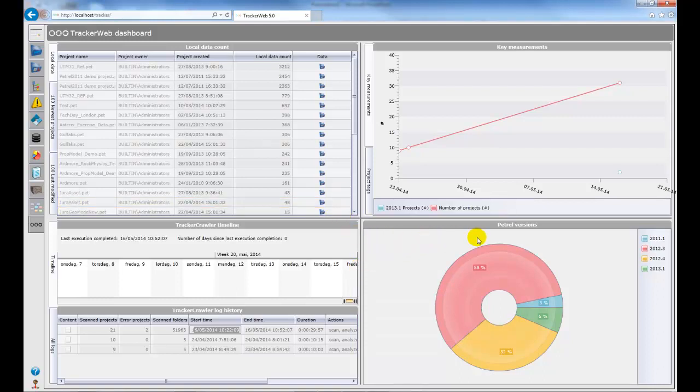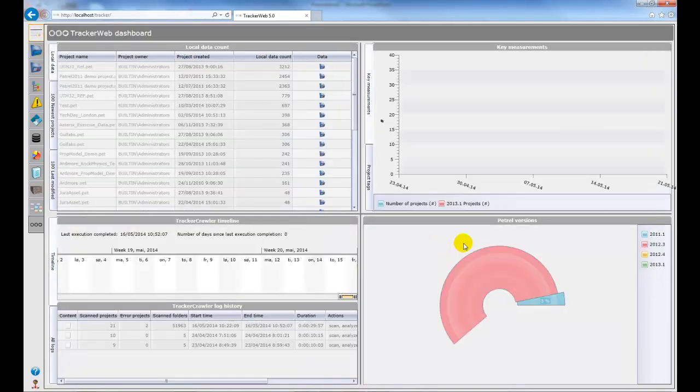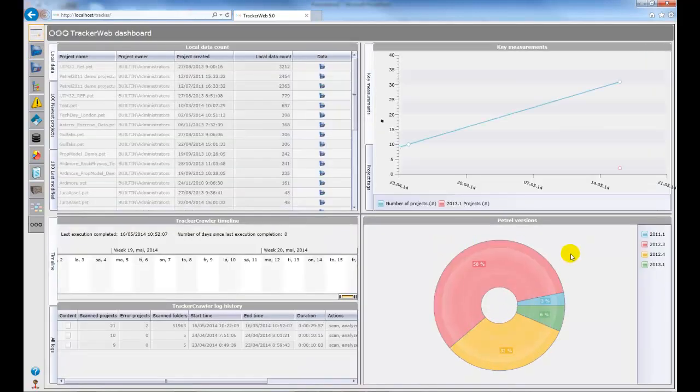The next thing to show is the Petrel versions graph here, which can just give you an overview of the different Petrel versions that you have in your environment. And one thing to note is you can click on these segments here, and this will take you to the second module of the tracker, which is the projects with a filter applied. So it's just a quick way of visualizing how many projects belong to a particular Petrel version.